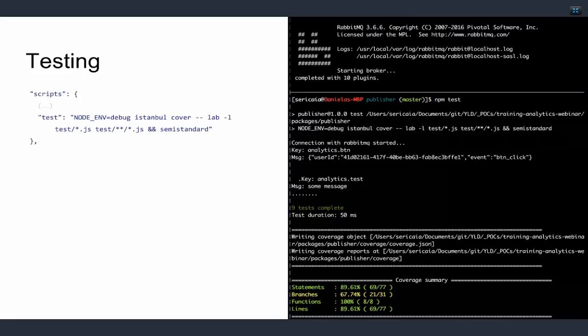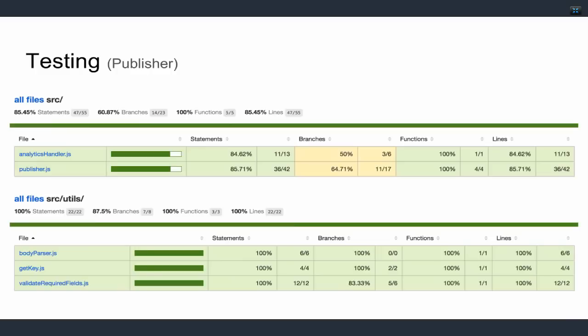We could move the semi-standard validation to another script, for instance, a linting script, and do npm lint. But for now, to keep it simple, and for this example, we added it here, and we are basically running our tests in the test folder. So this is an example of the HTML output that is created by the reports.